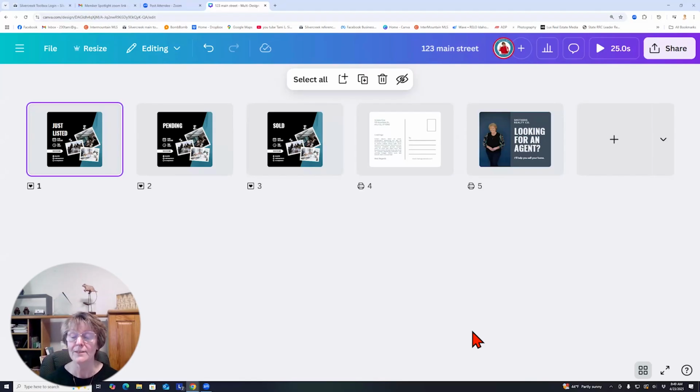remember, if I hit print and print all these, or I download all these, it's going to download everything on this page. So if I'm going to print postcards, I just want to print page 4 and 5. If I want to download these, I want to download page 1, then page 2, and page 3 as individual elements, or individual files. Otherwise, I will have all 5 of these in one.